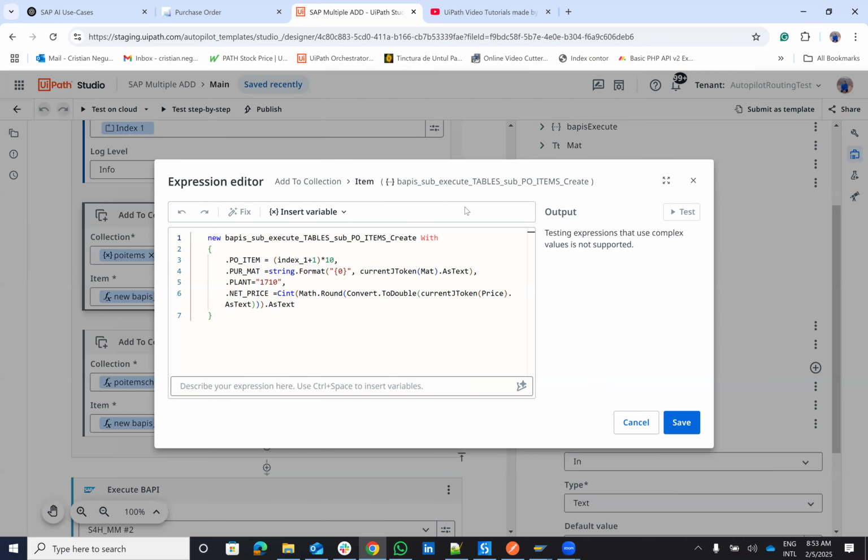So I create the element and I say new with in the same one. But here I have to put the values that I have from my original JSON. So I have the index of the item will be the index of the for each multiplied with 10. Then you have the material, and I extract the material from the JSON. Then I have the plant that is planned here, and the net price I make a round to not have a double price and so on. Yeah, because the price could come with digits.